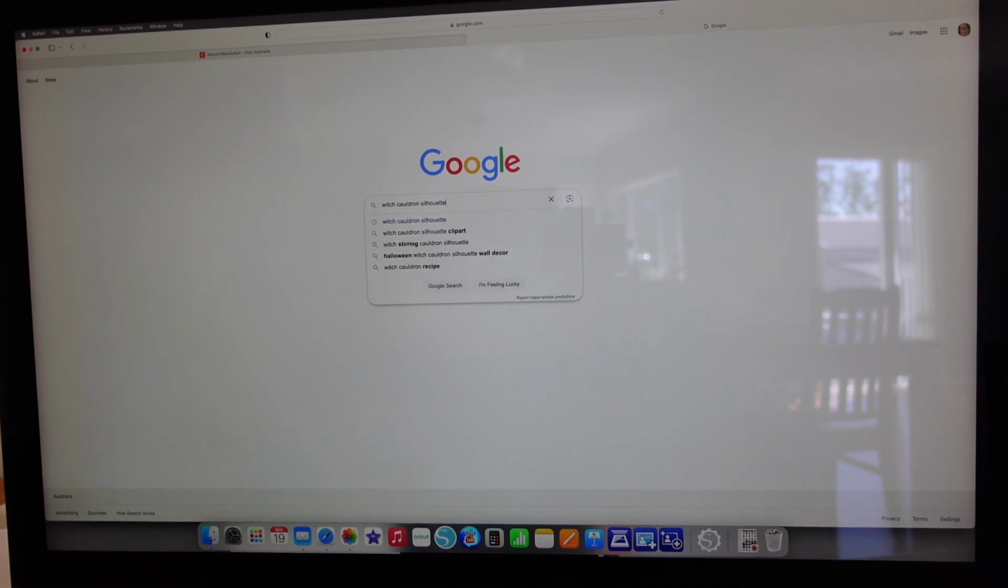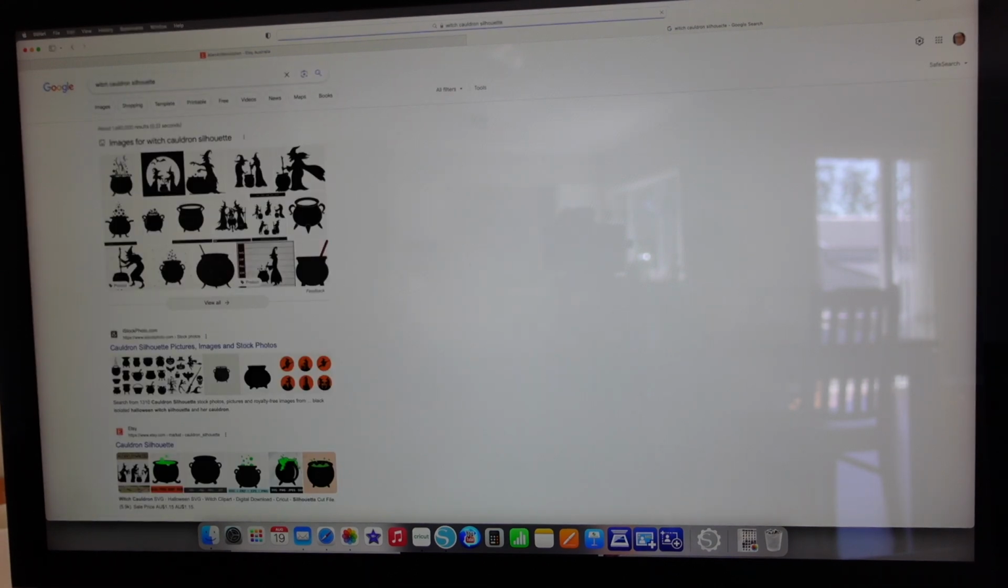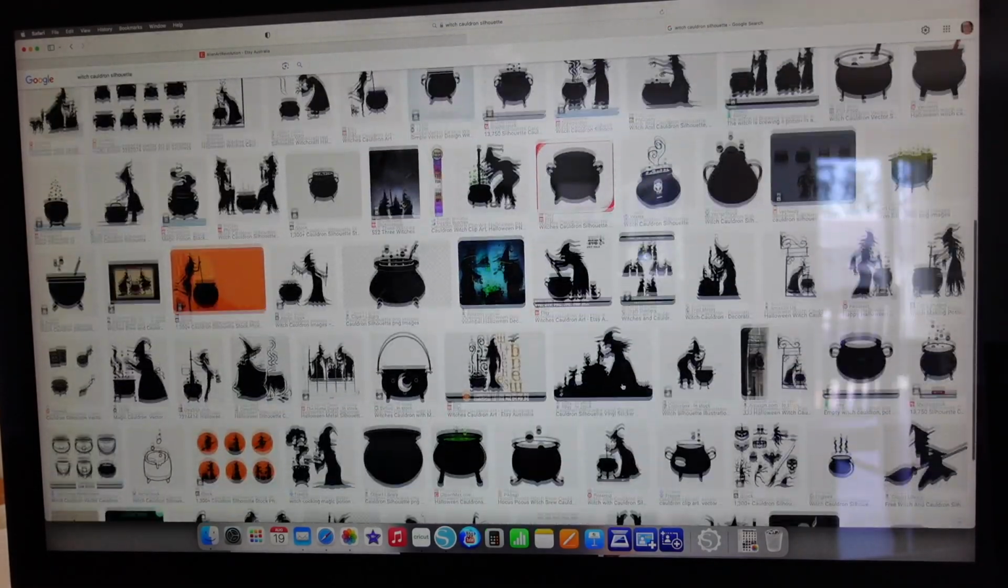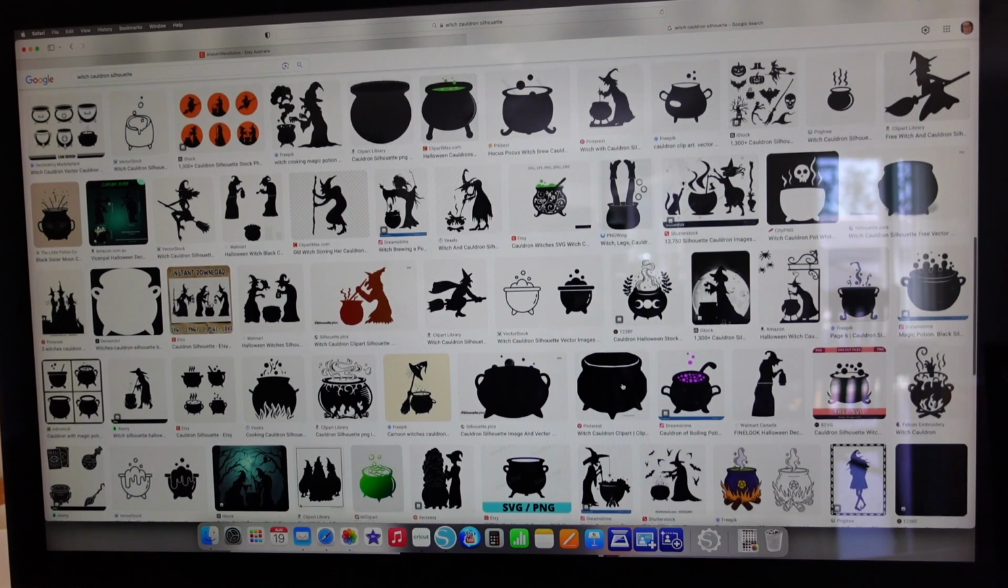Because that way you're not going to get actual photos and real life images of cauldrons, but we just want some sort of image that the cutting machine can cut out. So I normally put in whatever I'm looking for and then add silhouette at the end. So type in that, and then we're going to go to images. And as you can see here, heaps of images will come up of a witch's cauldron.